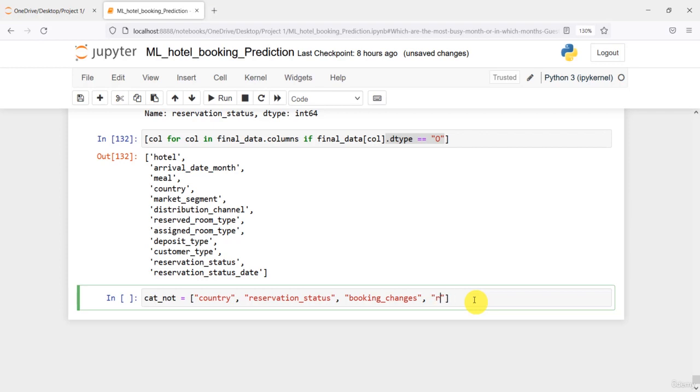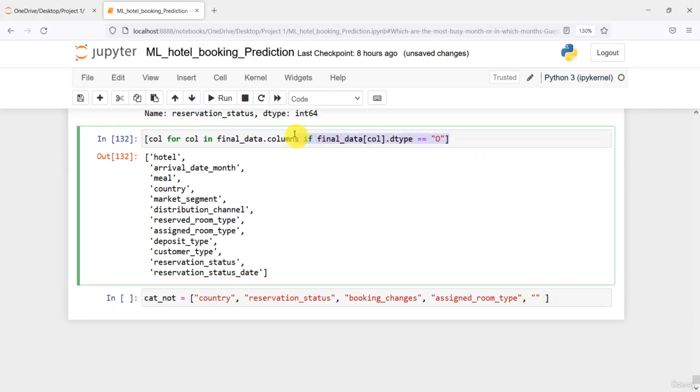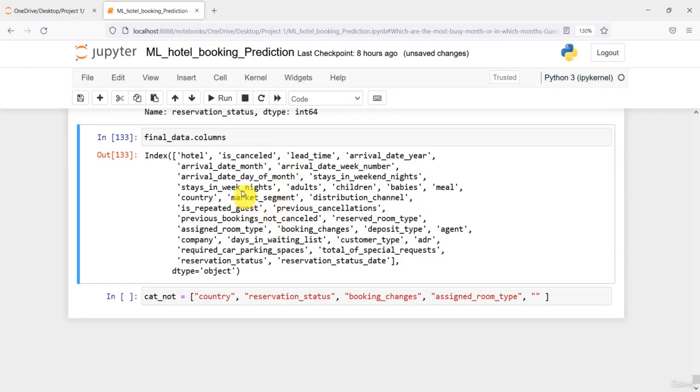Next is reservation status. I have already added it. Assigned room types will be next thing that I want to remove. Assigned room types, it is only type. And next thing that I want to remove is, let's say, maybe days in a waiting list. Maybe I can just select the columns from here, so I can just print the number of columns so that I can just reference from here. So next thing I want to remove is days waiting list. Okay, it is right here.